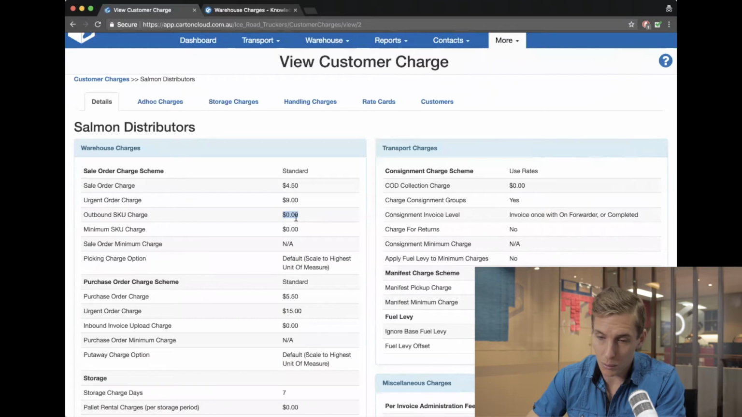So what we implemented was a way in which you can charge a fee every time you switch SKUs. So if your order contains, say, 5 different product lines, then you can have it charge based on picking an outbound SKU fee of, say, 10 cents, then it would charge 5 times 10 cents.